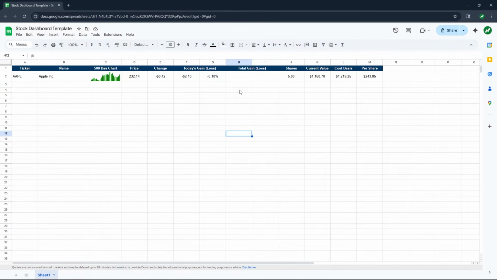Next, we'll move on to the total gain or loss for the dollar amount. In column H, cell H2, we're going to type in equals, and then in parentheses, D2, the price, minus M2, what we bought it for, close our parentheses, and multiply that by J2, the amount of shares. Hit enter. So in total, we've lost $58.55.